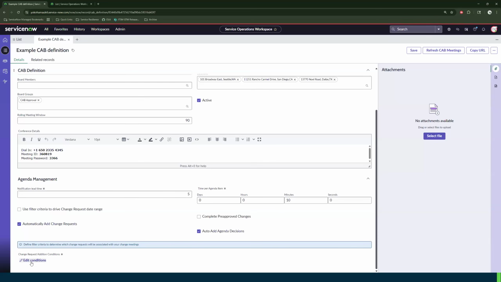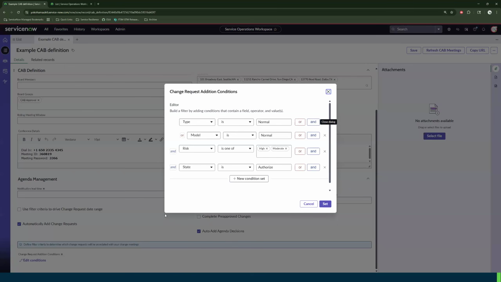And then at the very bottom of this is the actual condition editor. So these conditions are what are used to filter for and pull in change requests into these CAB meetings. In this case, I'm looking at normal changes. So either the type is normal or model is normal, changes that are of high or moderate risk, and the state is unauthorized. So one that is ready for CAB to be reviewed and approved. These can get much more complex and much more specific based on your requirements and the types of CABs that you have. This is a pretty simplistic criterion that I've set up here.